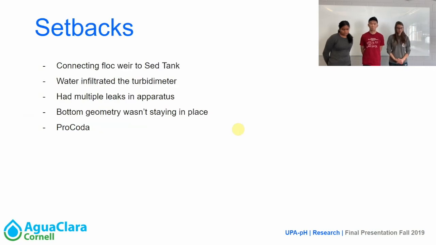Some setbacks that we had: before finishing our setup, we had trouble connecting the flockware to the sed tank. We started out trying to melt plastic to connect the two together, but melting the plastic took too long. We waited about 2 hours and the plastic had barely melted. Then we attempted to ask employees in the CEE lab to help us, but we were unsuccessful. And then we finally decided to use PVC cement to glue the flockware to the sed tank, and this worked.